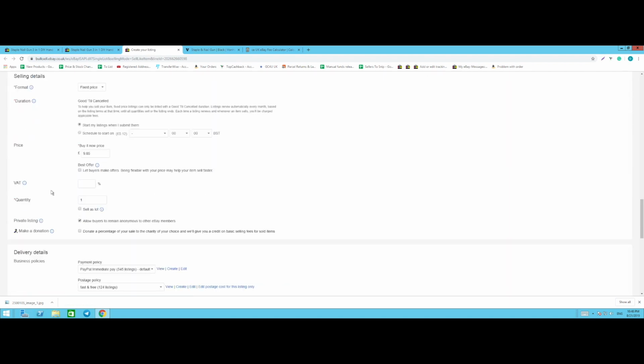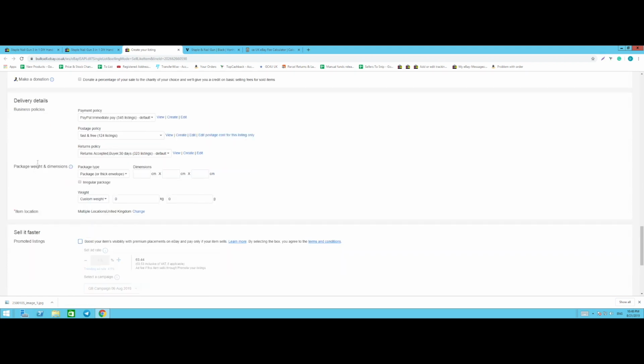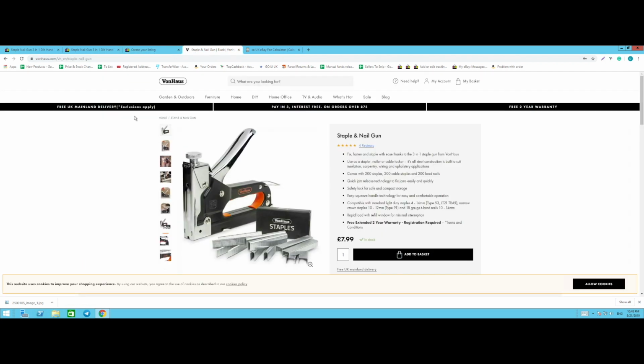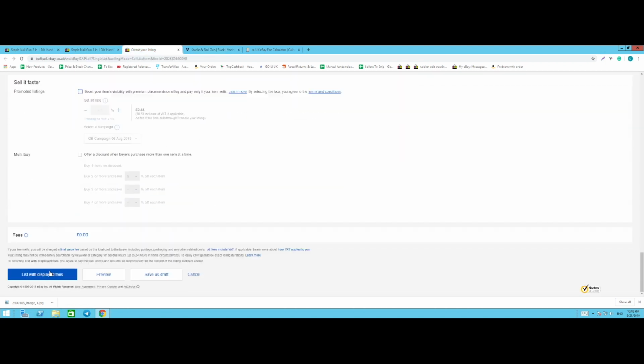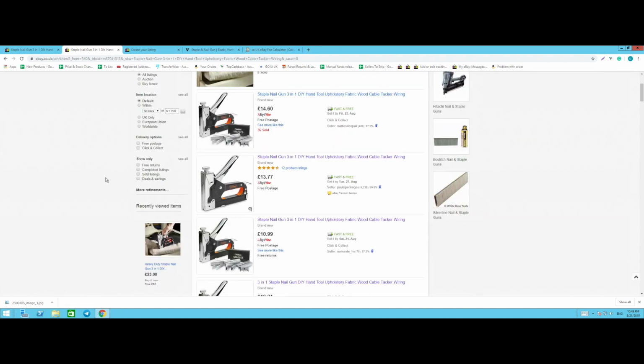Now, quantity all really depends on you. Payment, shipping, return policy, I'm choosing the ones that are right for my supplier. So I'm choosing the ones for Von House, and basically that's it. You just click on list with displayed fees, and you're done. This is the listing process, and most of the process is finding the most competitive price. That is the most important thing. So guys, if you follow this, I guarantee you will see results fast.